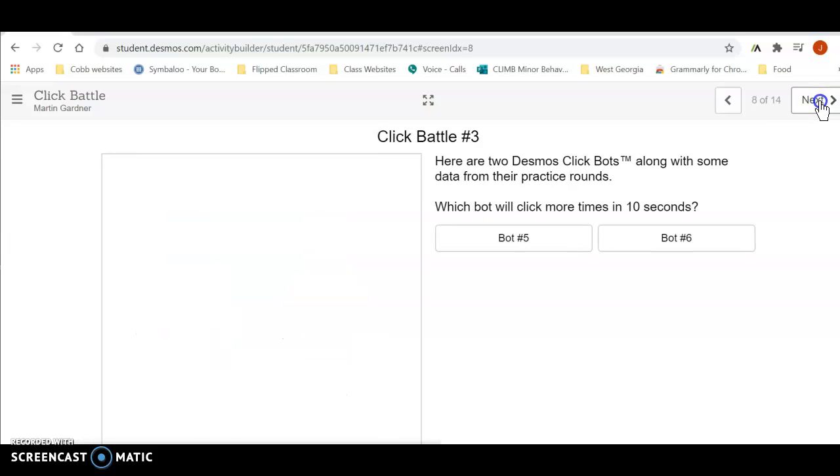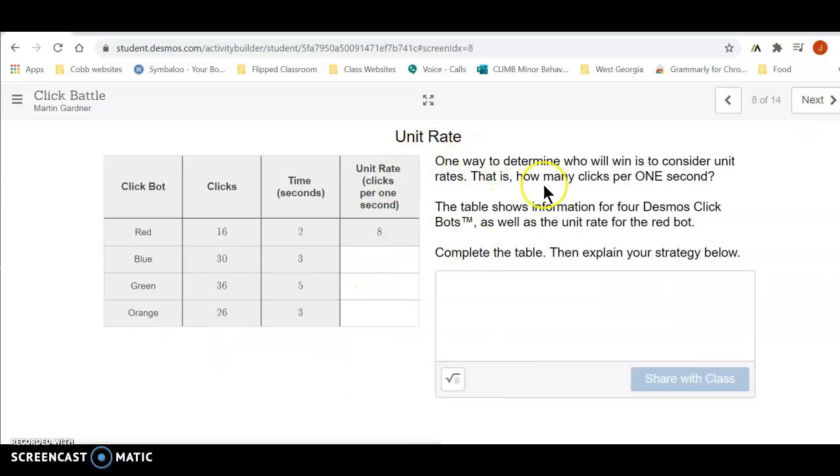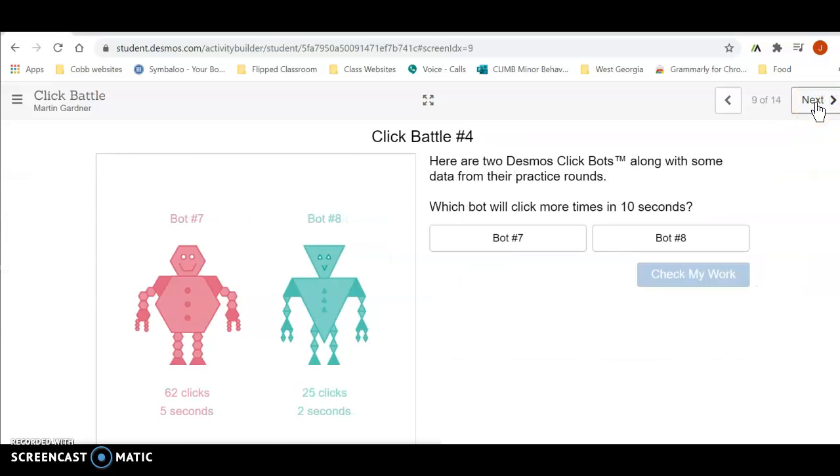So, and it takes them all through the ClickBots. Then they start applying it. All right, and it goes all the way through teaching about unit rates. And it's just an excellent activity to get kids thinking without you telling them.